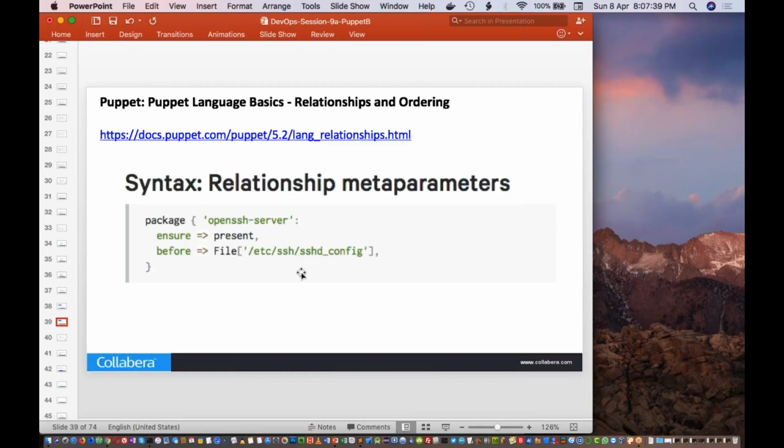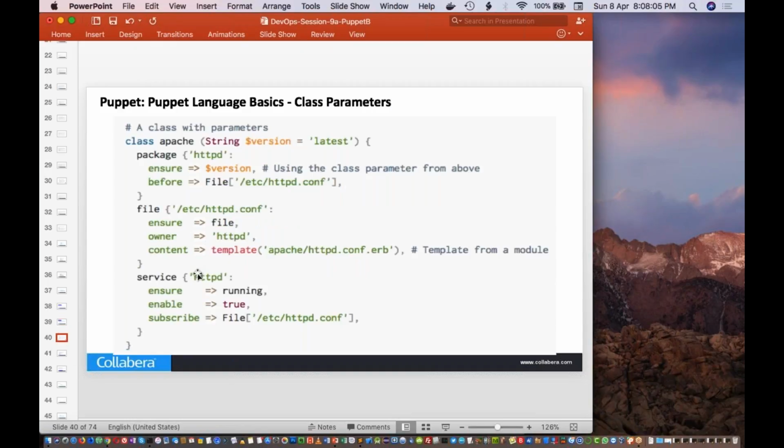Okay, so here when you use this before attribute, and you say this file, what it does is it is creating a relation between this particular resource and this file resource. Okay, and this can be used for ordering also. Like before executing this file resource, this particular resource will be executed. This one we already saw. Like this you'll be able to use relationships and ordering.